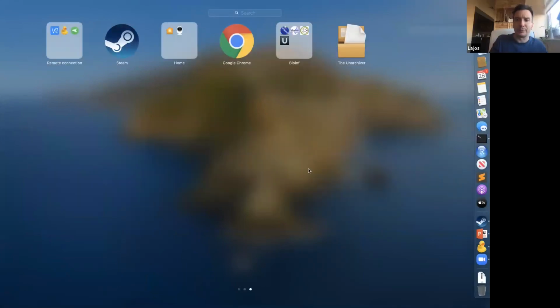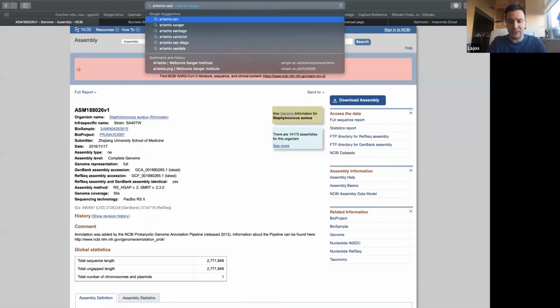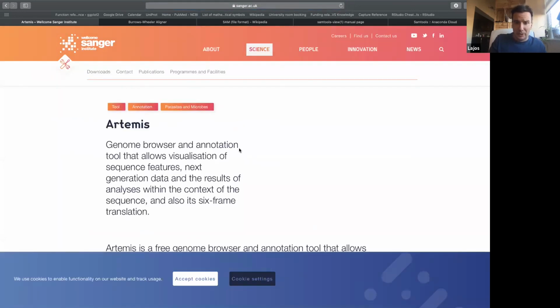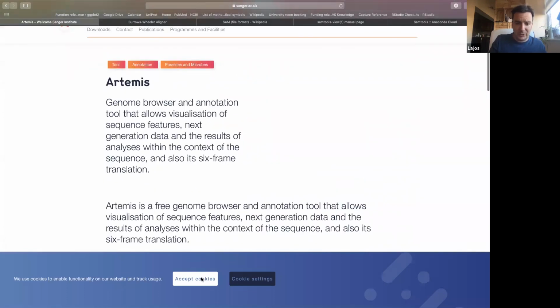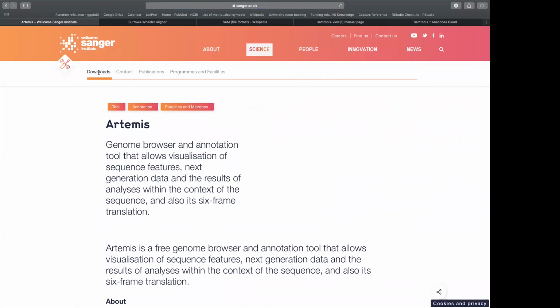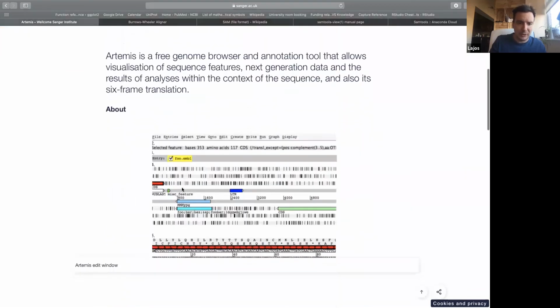Okay. So what you have to do is Google for Artemis and Sanger. Otherwise, there are a lot of different Artemis things. If you just Google for Artemis Sanger, then my first hit is this thing. And what you want to do is, of course, accept cookies and go to downloads up here. It will come down quite quickly.